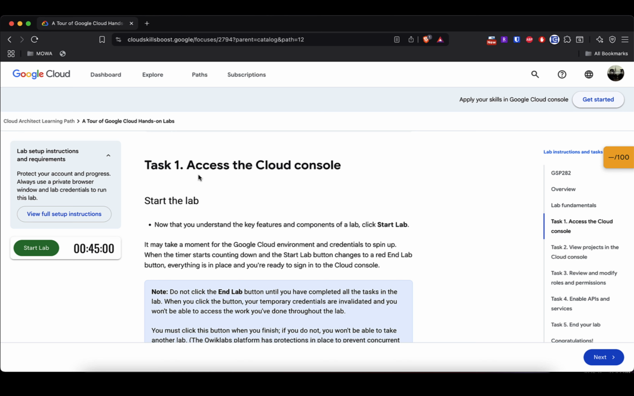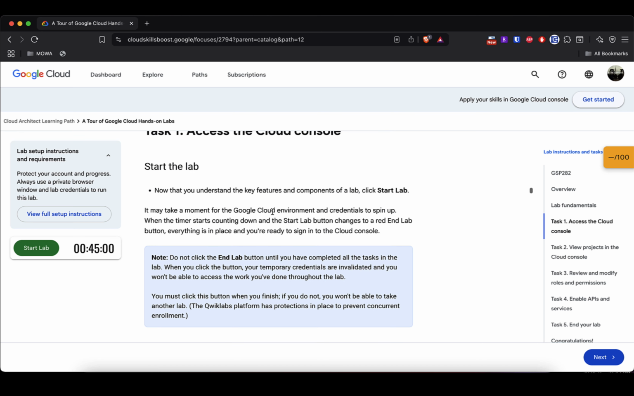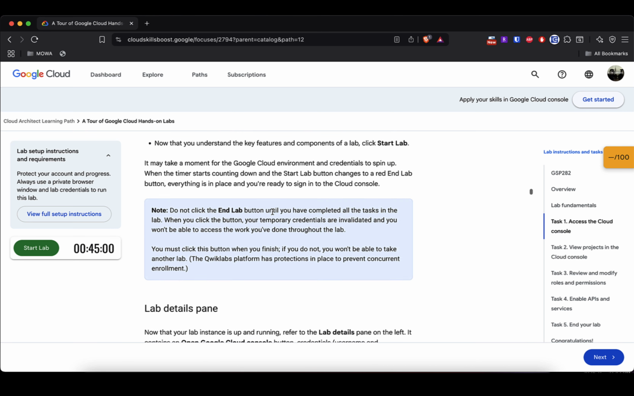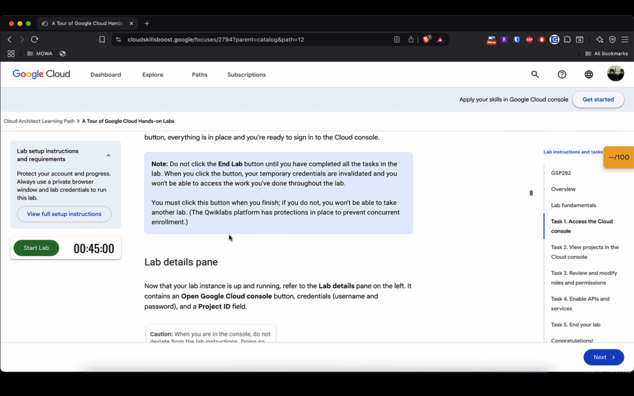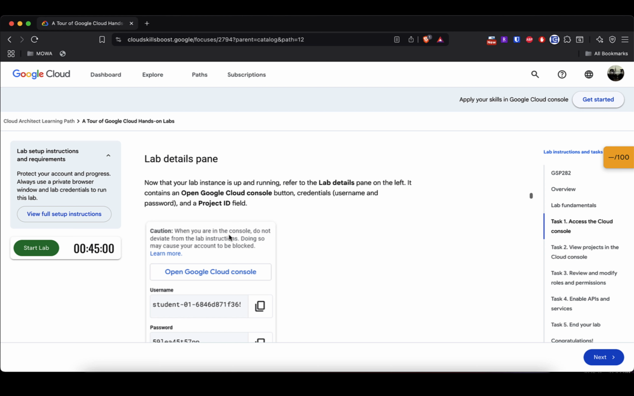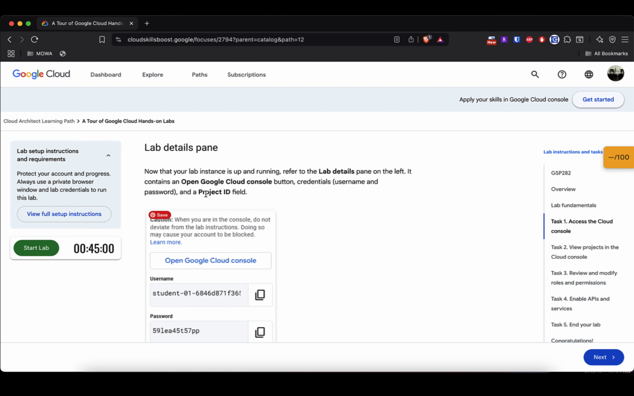Task 1. Access the Cloud Console. Start the lab. Okay, so again, we're not going to start the lab, so I'm going to skip this part. Lab details pane. Now that your lab instance is up and running, refer to the lab details pane on the left. It contains the Open Google Cloud Console button and the credentials, username and password. Okay.